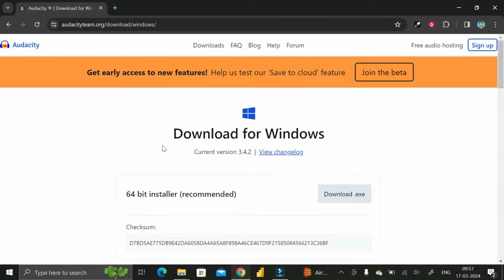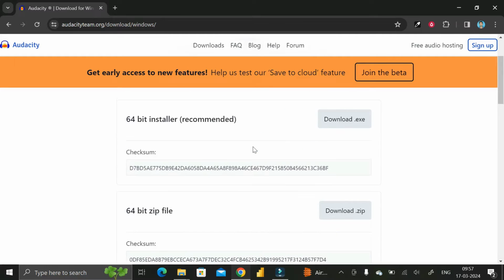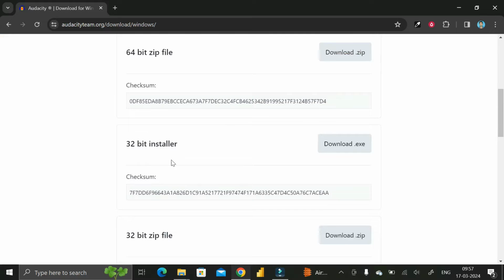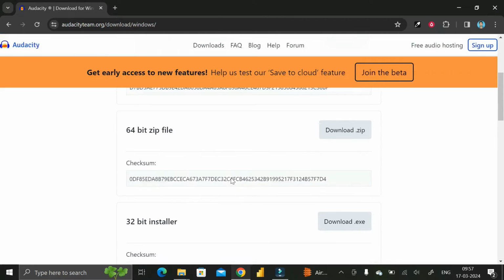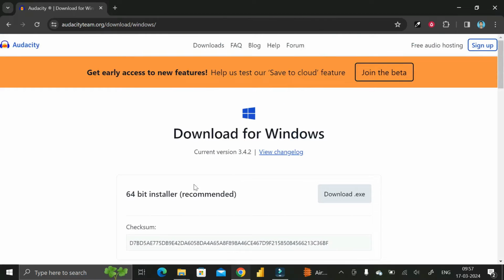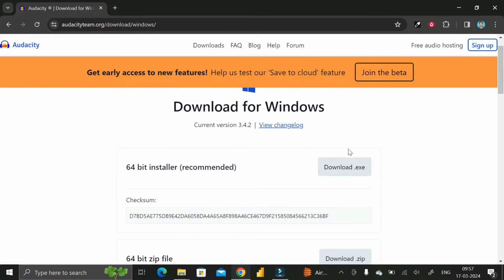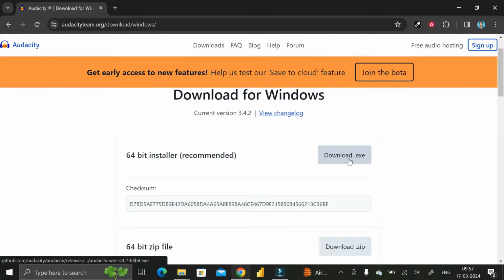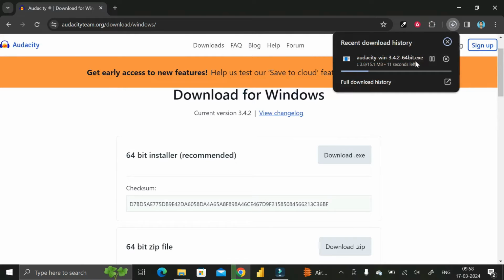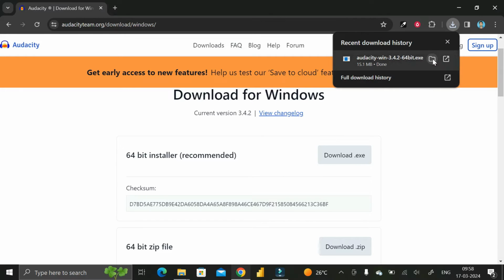It will give you the download options for 64-bit and 32-bit. As per your system configuration, select: if the system is 64-bit, click on this download.exe, and if it is 32-bit, click over here. My system is 64-bit, so I'm clicking on this download.exe file. You can see my download has already started, and the size of this exe file is 15 MB. Our downloading process has been completed.